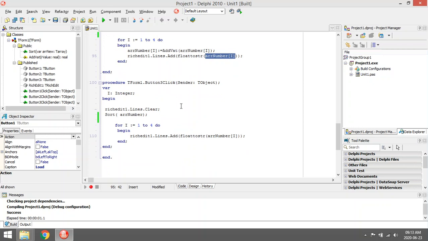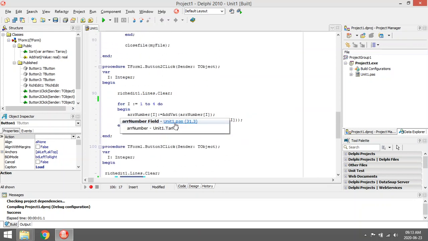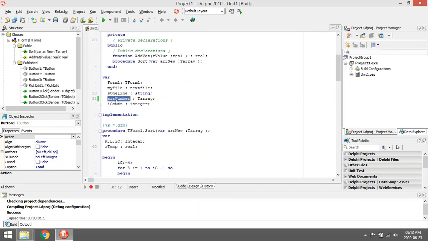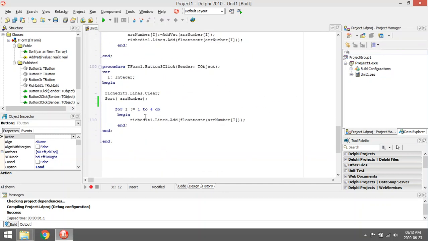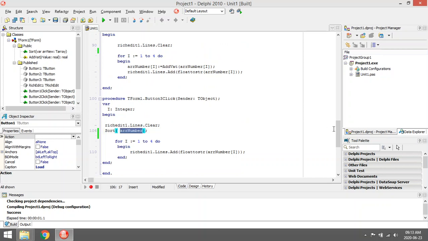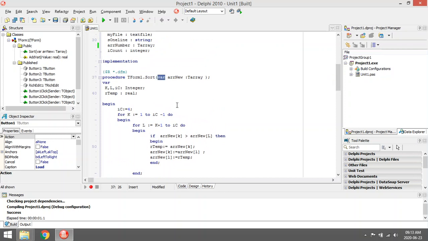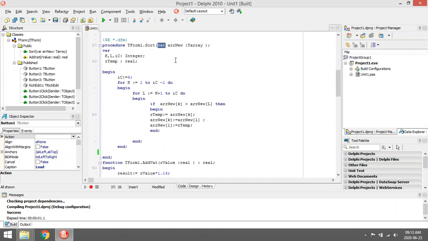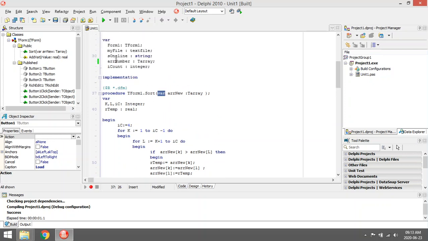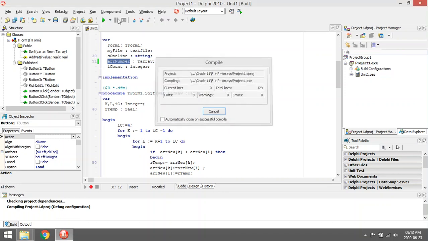Under button 3 click, I call the sort procedure. I send over my array that I declared globally over here with the values already in. So it will be sent over as a parameter, but remember it's a reference parameter, so it will refer back to the original values. So when I sort it over here, I am actually sorting array numbers, the values of array numbers, not the duplicate values. So let me just show you the output of this program.